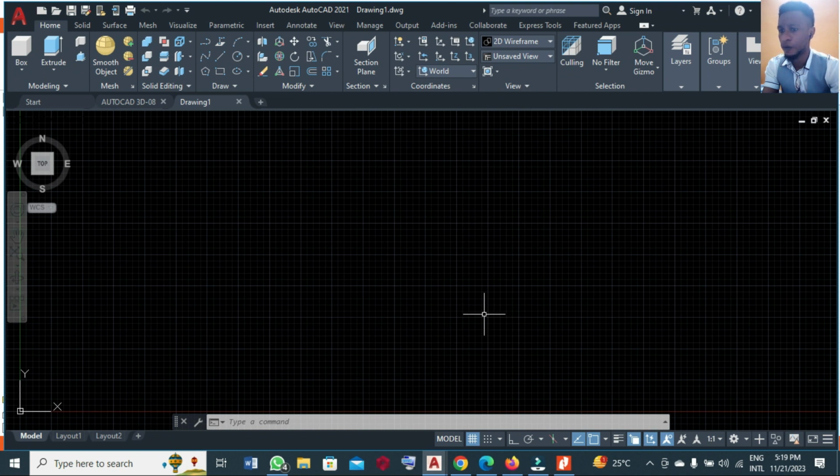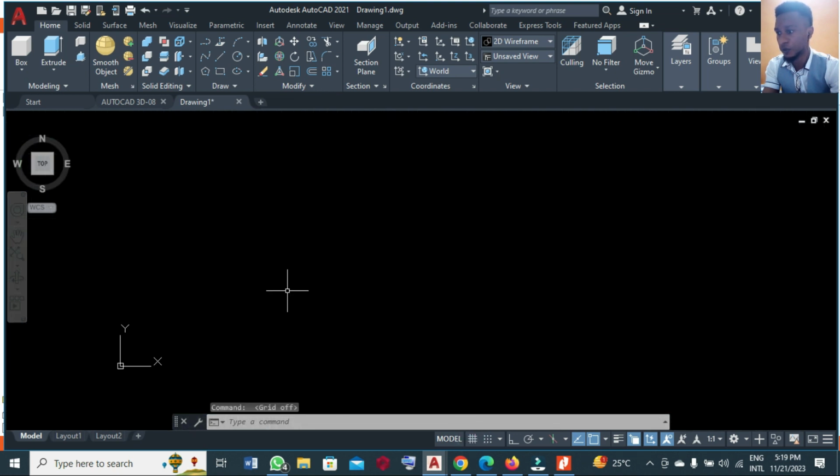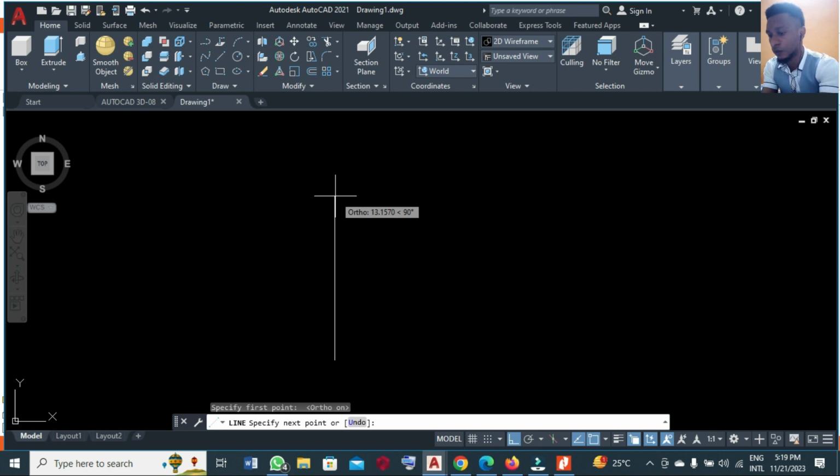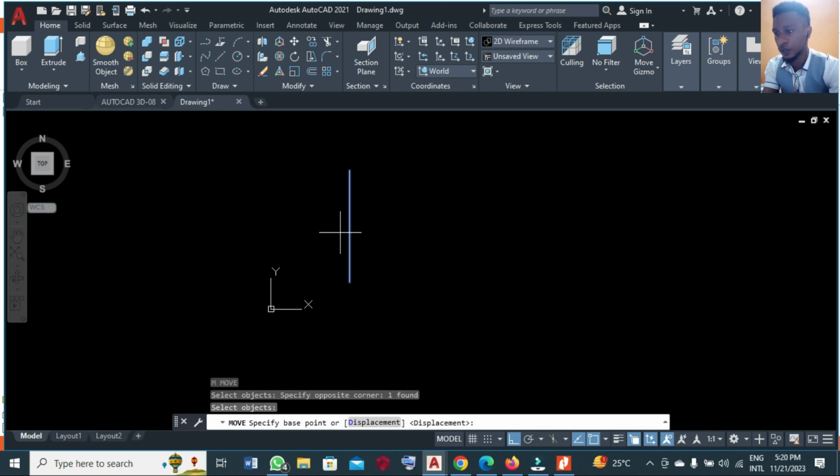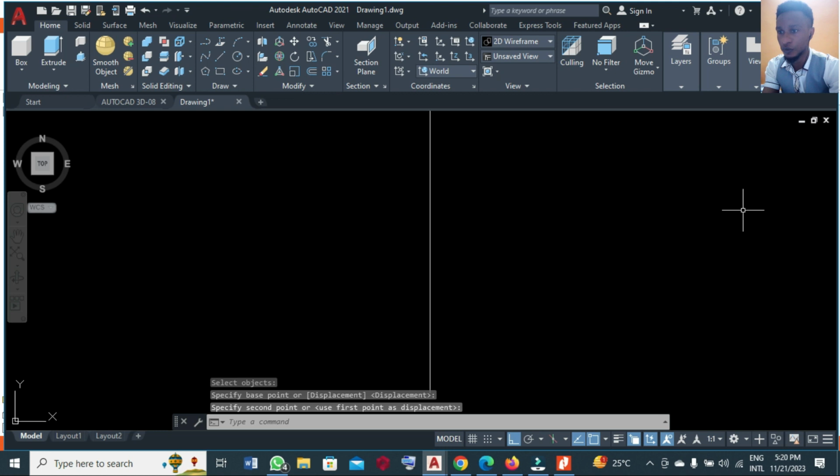Before we start, let me turn off this grid so that I will be able to have a clear environment. I will start with the line tool. I will make this line distance of 150. Enter, and I will have this line. You can zoom out and let me move it away from here so that it will not be confusing.